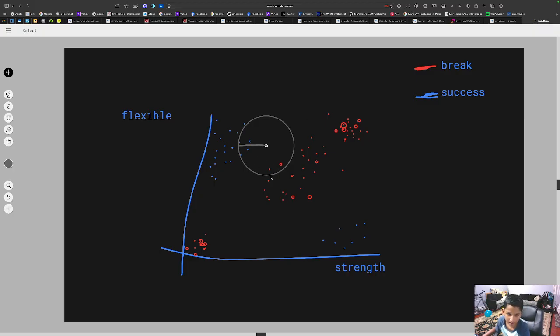Basically, you count how many dots are in this circle, how many are blue and how many are red, and according to that it makes a guess. So as we can see in this diagram, with 3 blue circles and 2 red circles, this will be blue. And if we put it in the heart of all reds, since there are 2 more reds, it will show break, kind of like that.